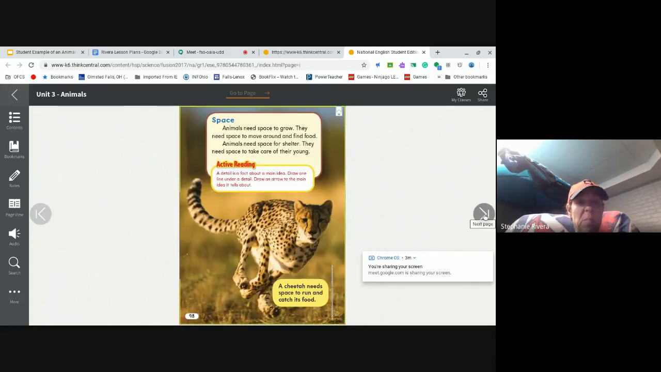Space. Animals need space to grow. They need space to move around and find food. Animals need space for shelter. They need space to take care of their young.